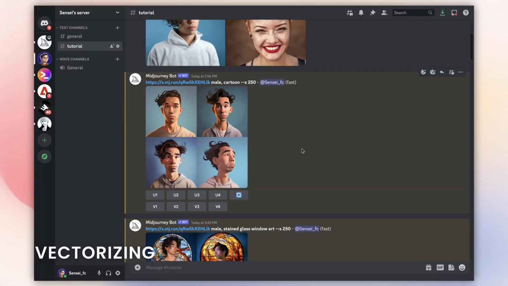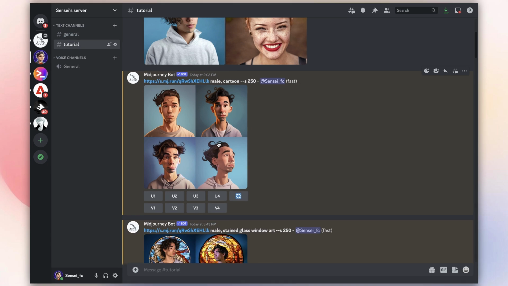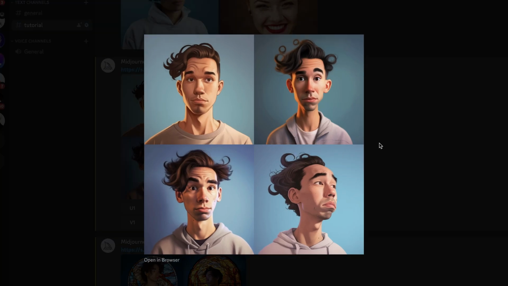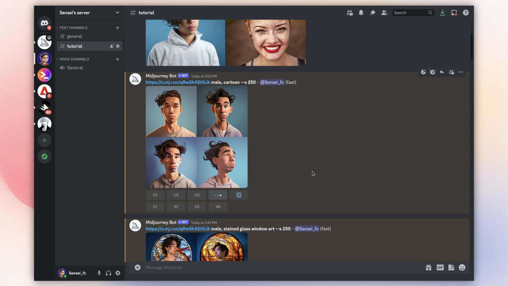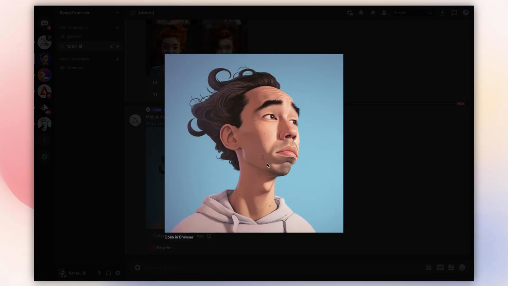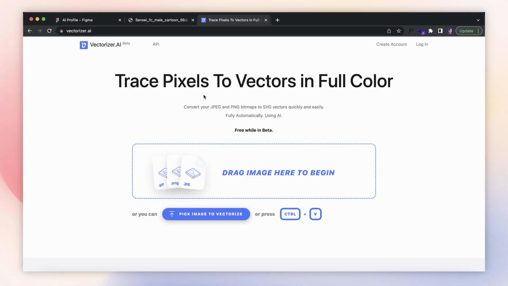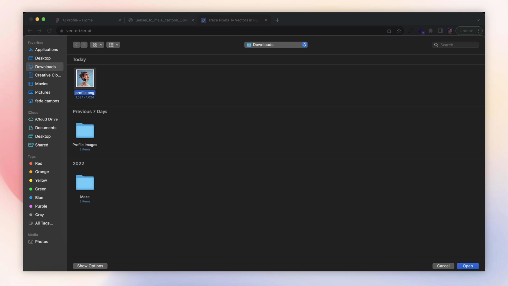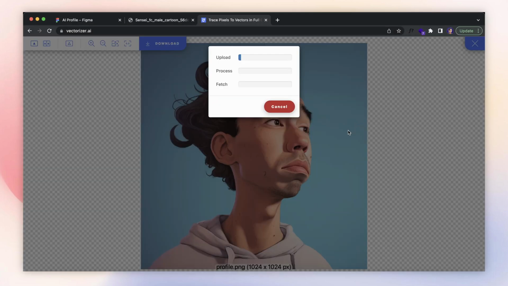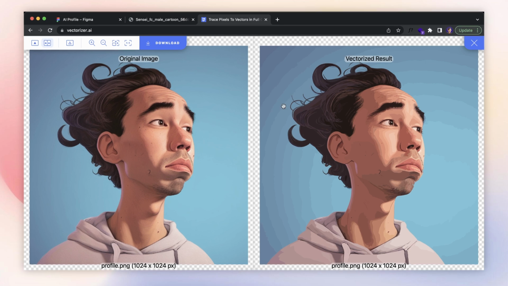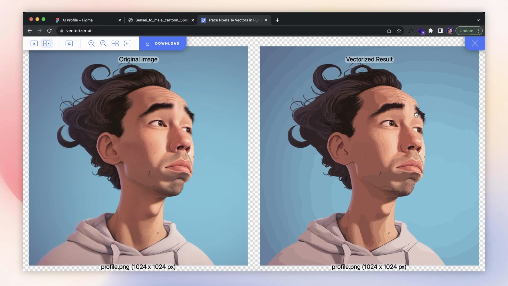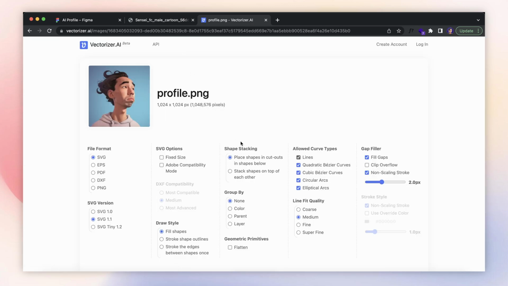Small caveat before vectorizing the image is that you always get better results having a clear background. So I will use this one as an example. I'll upscale it, U4. Then I will open in the browser and download the image. To vectorize the image, we're going to use this website called vectorizer.ai. And you just need to drag and drop your image or pick your image from your desktop. And as easy as that, you have now this image as a vector, and you can download it as an SVG.